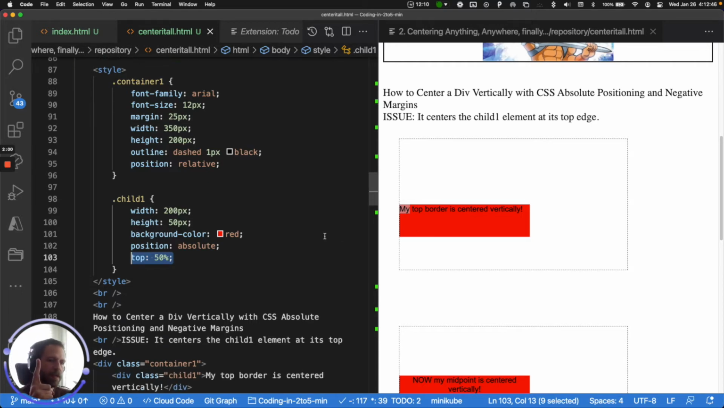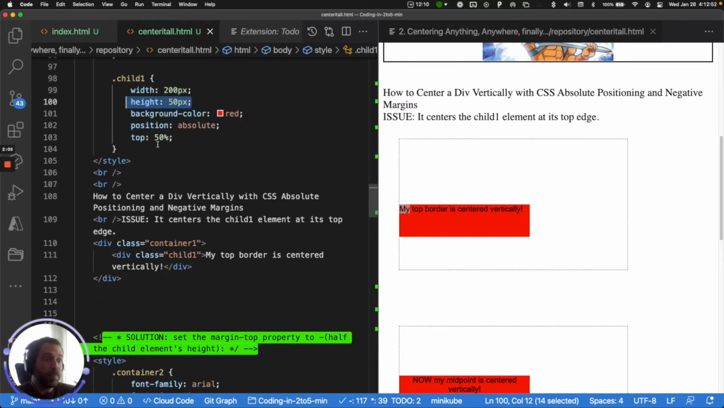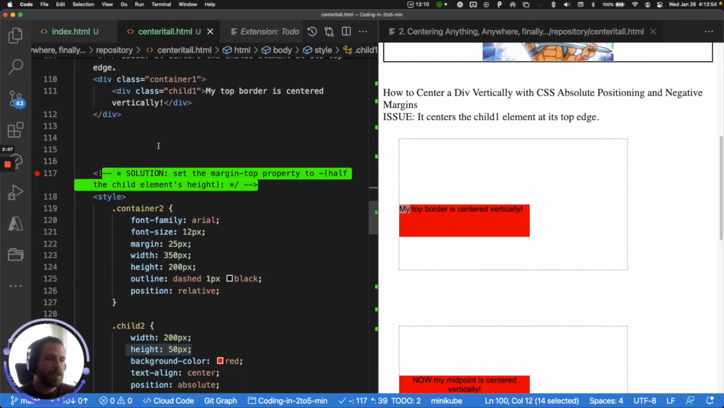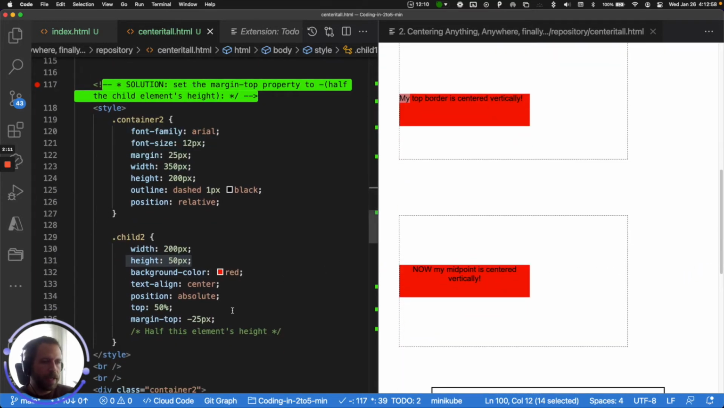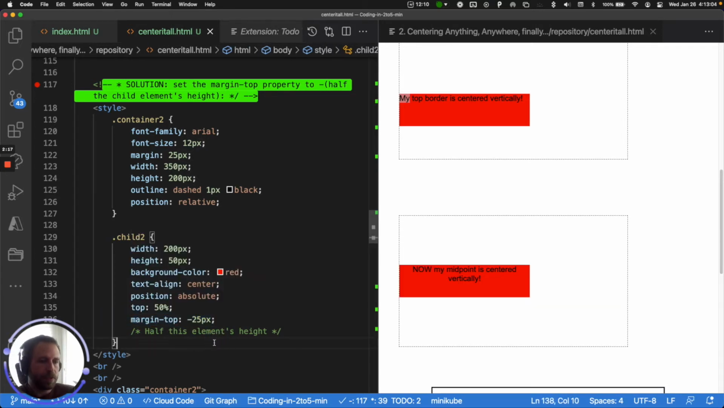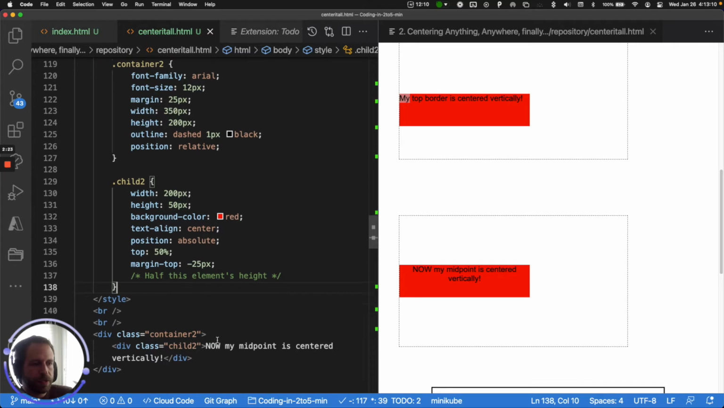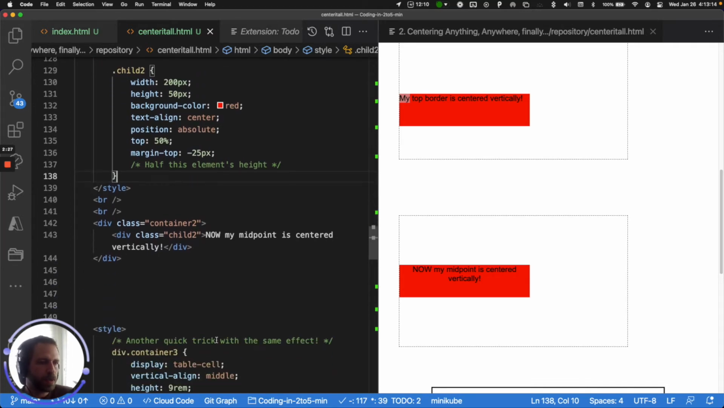But don't fret, all you have to do is a little math. The height is 50 pixels, so let's move it up 25 pixels. So here's basically the same example, but with a margin top of negative 25 pixels. That basically pushes it up, because the margin usually pushes it away from whatever side you're talking about, in this case the top. So since it's negative, it pushes towards it.